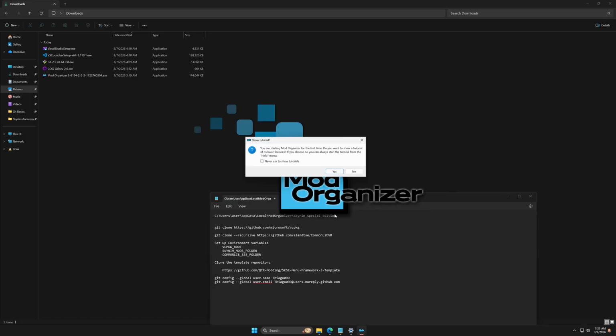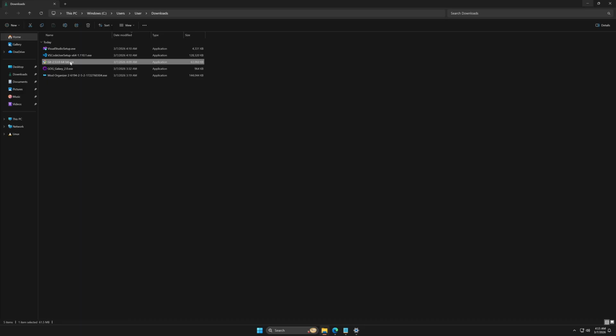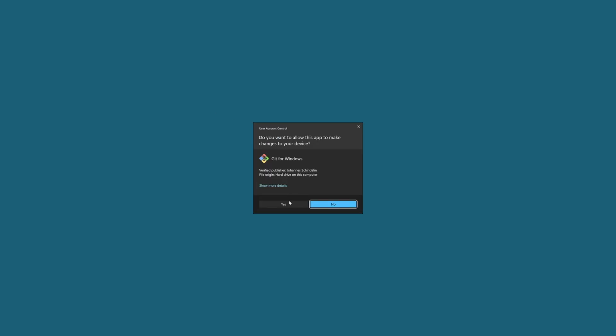Mod Organizer will now open. I do not want to see the tutorial. If you want, you can click on Yes. You should import the Nexus categories. Let's install Git.